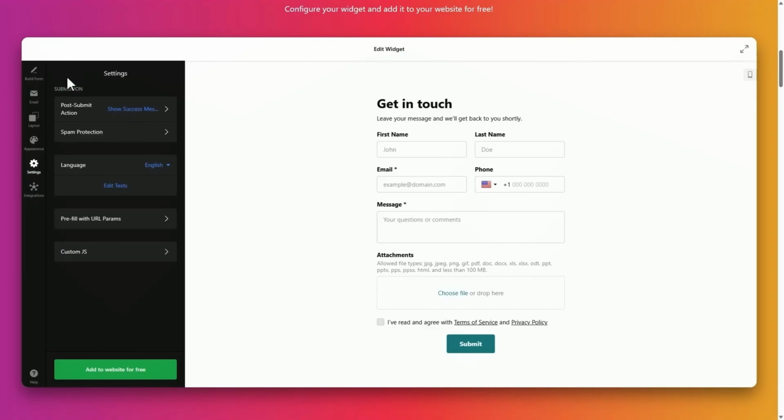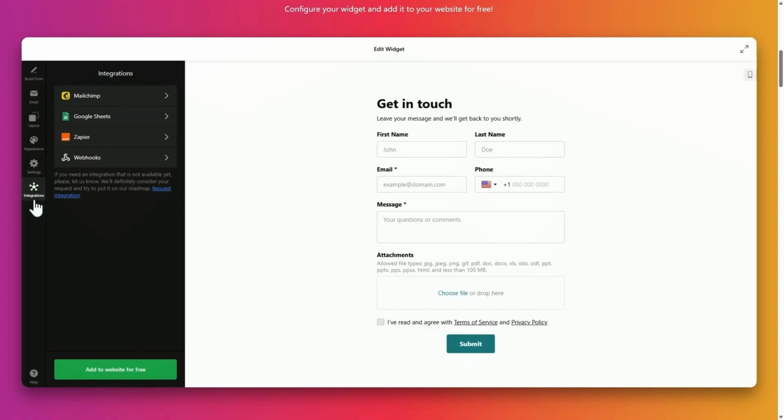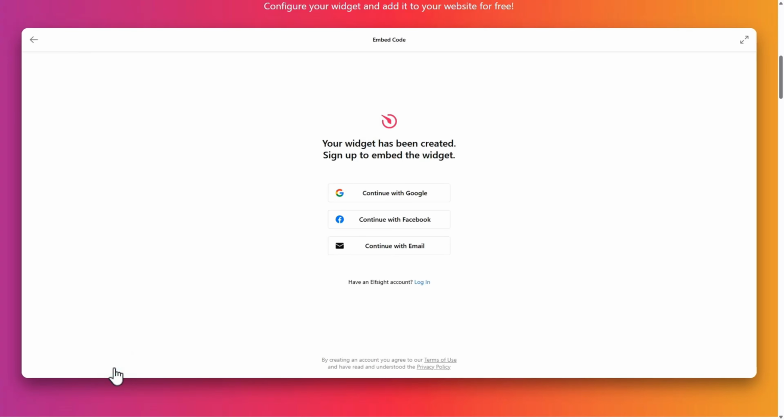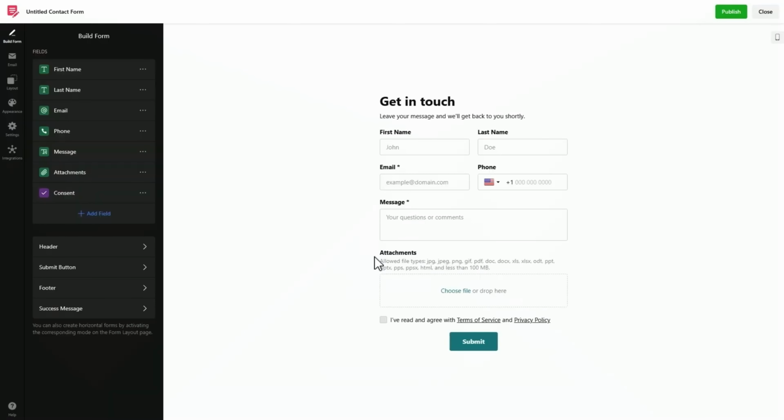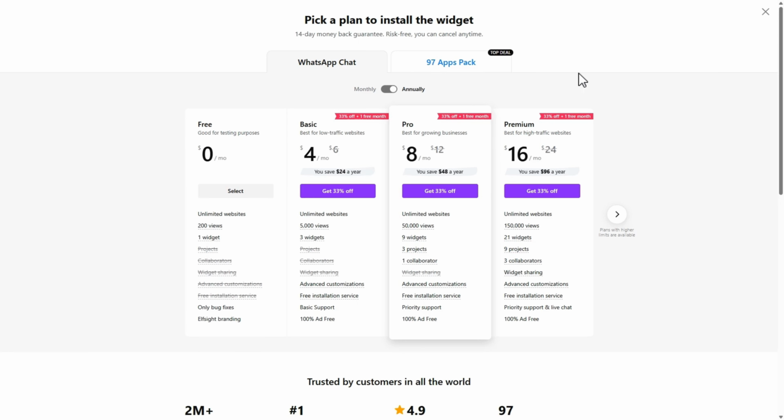Finally, in Integrations, you can connect various services to automate form submissions. Finish the setup and hit Add to Website to move on. Next, sign up or log into your account. Click Publish, then choose the free or paid plan to continue.